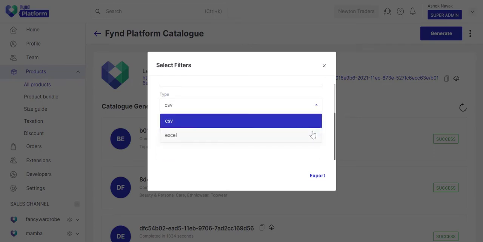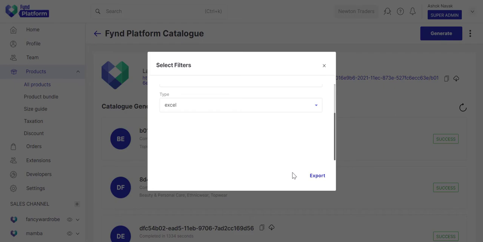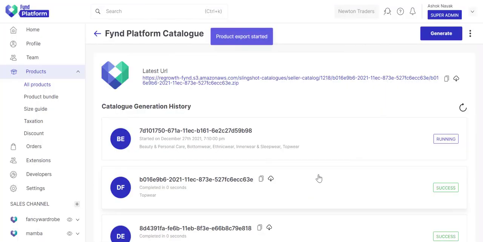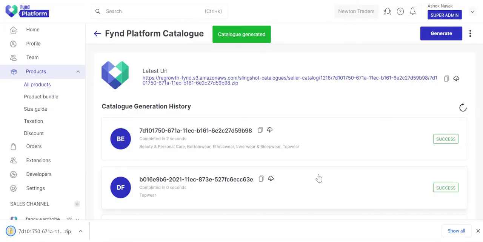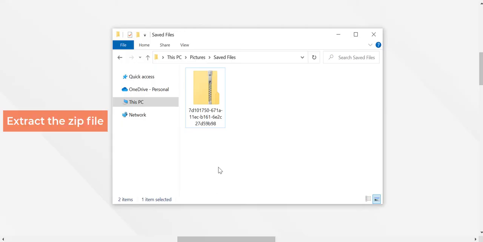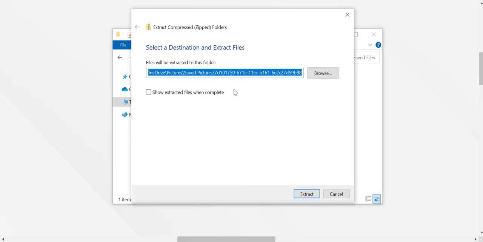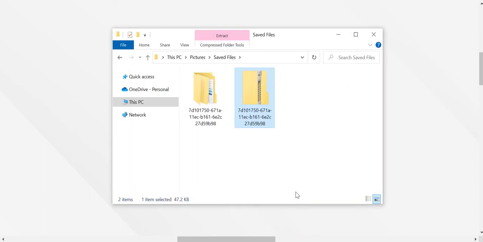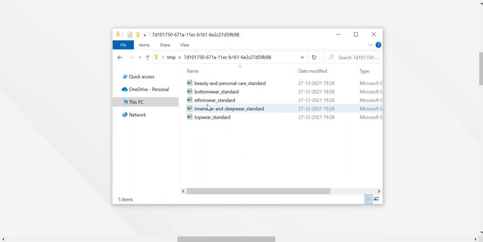Finally, select Excel from the dropdown and click Export. A zip file will be downloaded to your PC. Extract the zip file. As you can see, you will get all the templates with all the products.